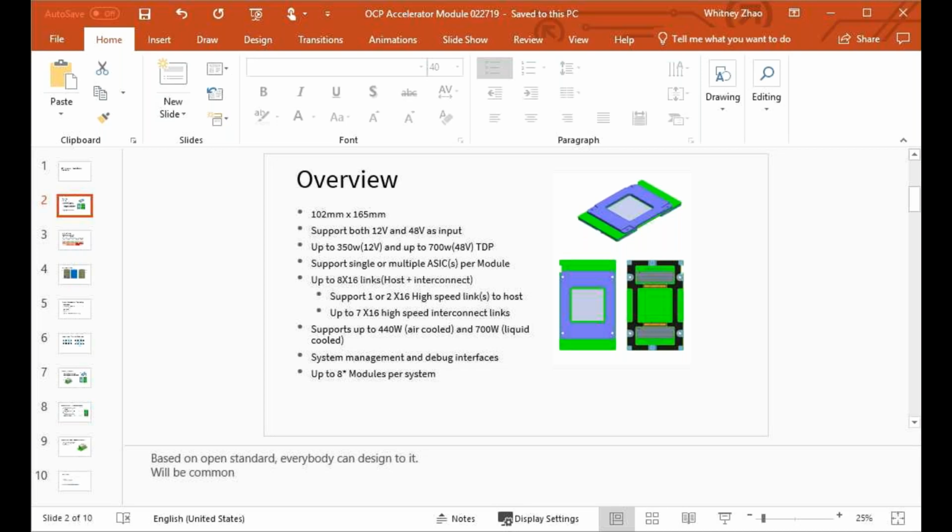This is the pin mapping. Basically, on the bottom side of the module, we have a total of 8 by 16. Except for the power, the left side is connector 0, and then we have the host interface by 16, and the other 7 SerDes. SerDes can also be configured as a host interface if we have multiple ASICs on the module.